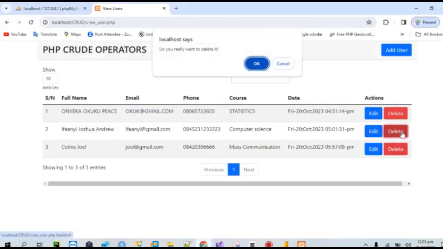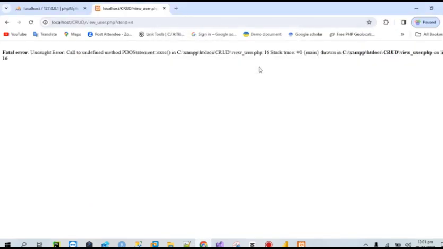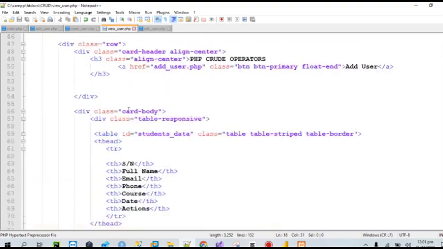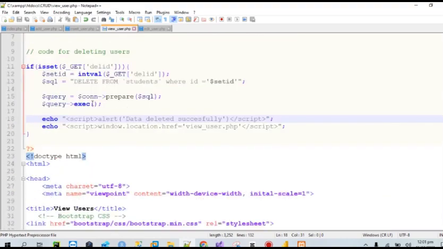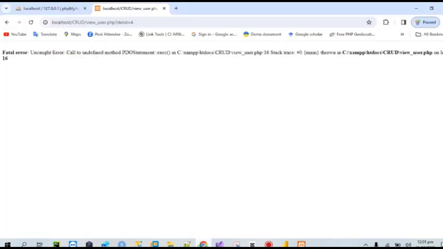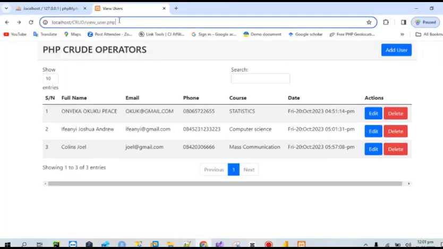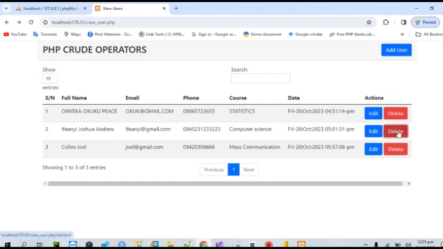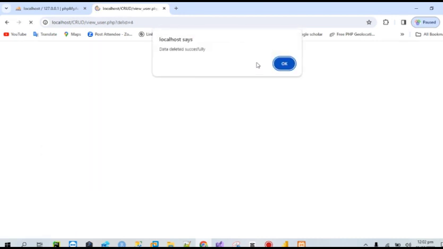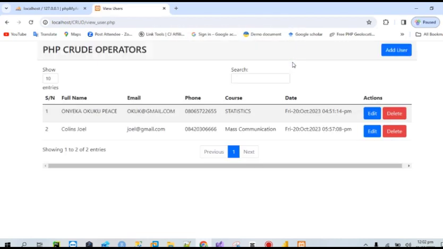If I come here and click delete, what it's telling us is that on count PDO execute, this function is not going to work here. We are supposed to use execute this way. Alright, so I'm going to go back again. Refresh, and if I say delete now, it says deleted successfully, data deleted successfully. If I say okay, it brings us here.